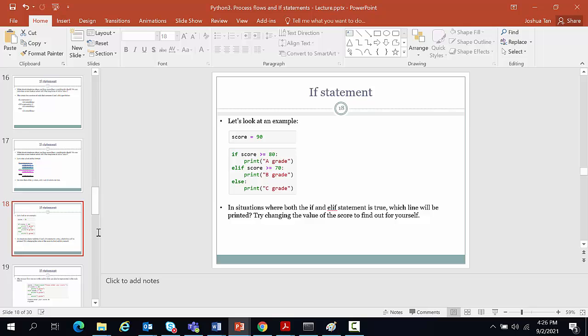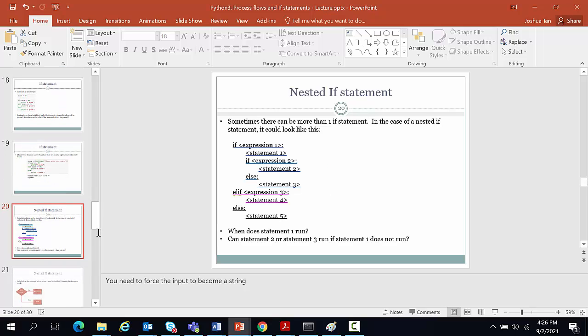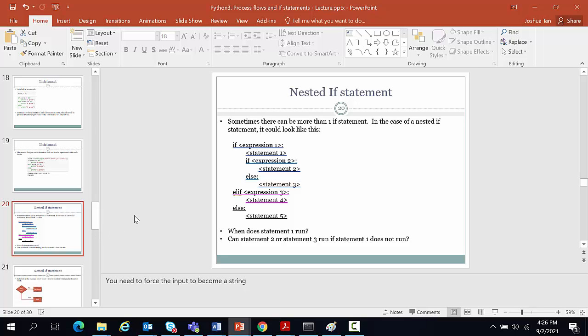So just to recap, we have gone through what if statements are, what else if statements are, and finally else. Those three concepts should be clear by now. We have also seen the code for this. And in the next lesson, we will go into the next concept, which is what we call a nested if.